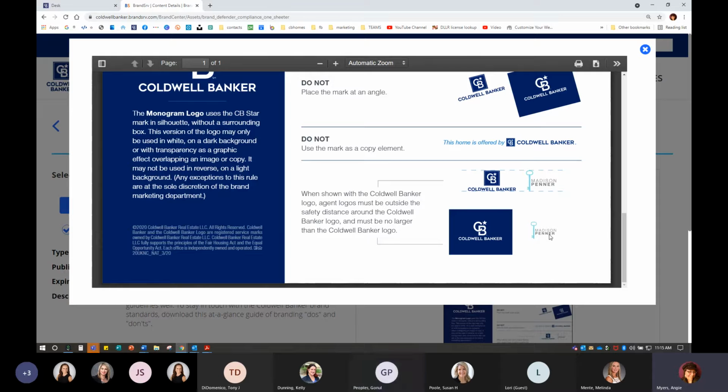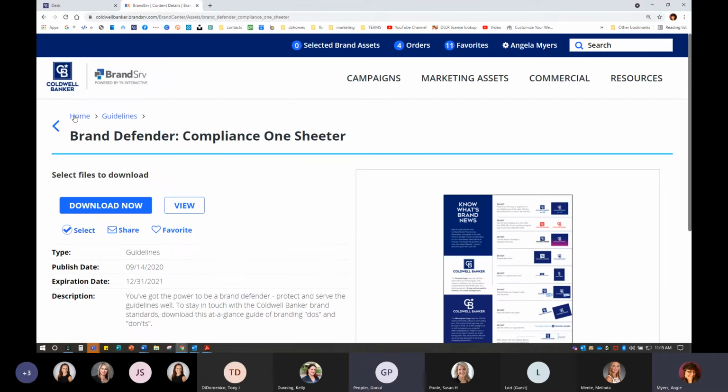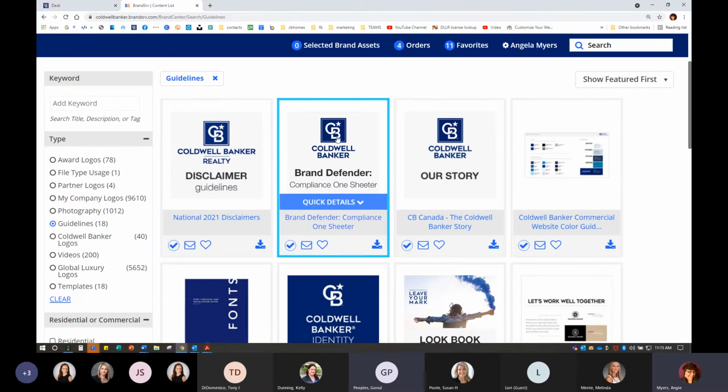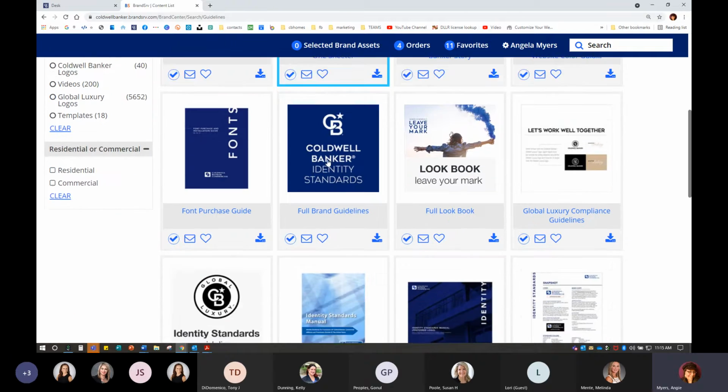So same size is fine. But I also want to make sure that they're in their own space. So that's very, very important as well. And again, that's under that Brand Defender Compliance one-sheeter. You can print it out, you can put it at your desk, you can save it to your computer. You'll see some other things in here.